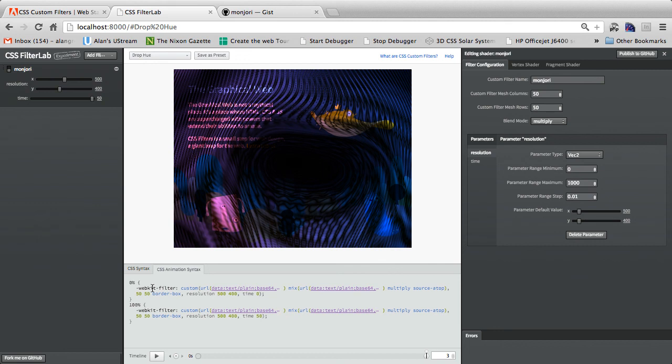And there you have it. So there's the FilterLab. It's a lot of fun. I highly recommend. Try it out, and hopefully we'll see some nice, beautiful things that people are creating.